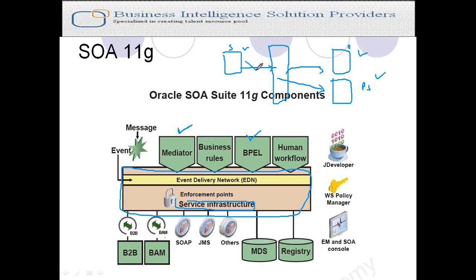And when I say virtualization, the mediator ensures that end systems don't know each other. That means tomorrow I can go ahead and replace Siebel with Salesforce, and that's what it is used for. Okay, so this is what the mediators are.